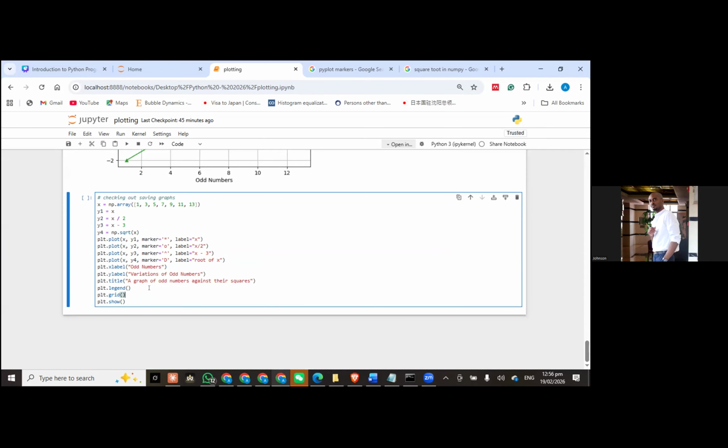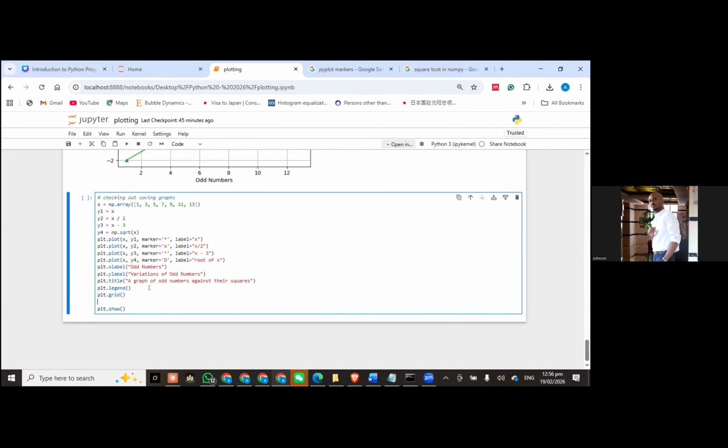Okay, so we come here, hit enter, we say plt dot savefig, like that. Then now you choose the figure name. It has to be a string, okay? So we can just say odd numbers.